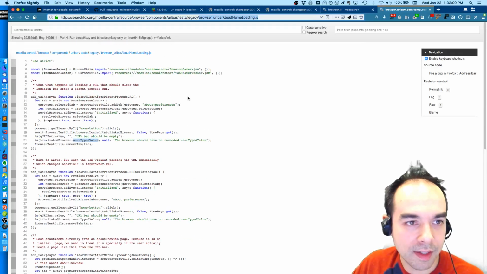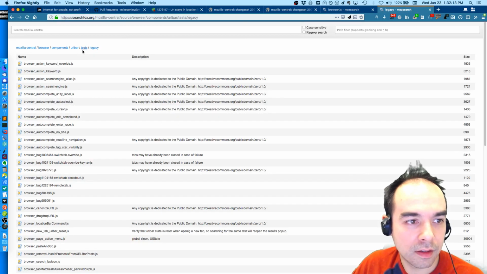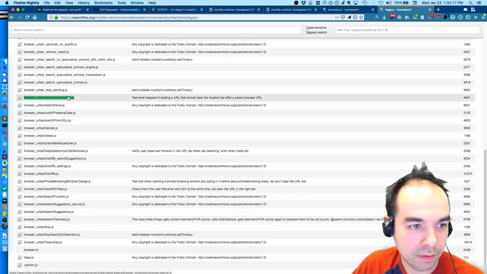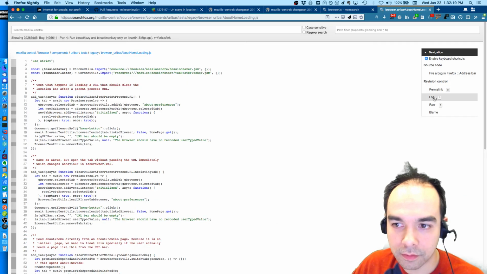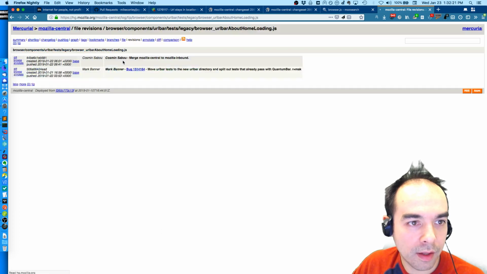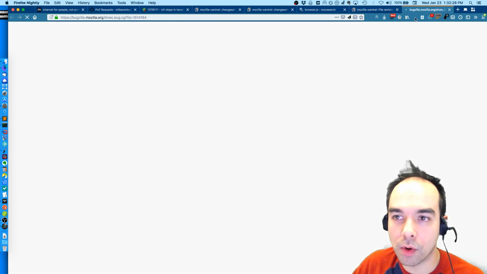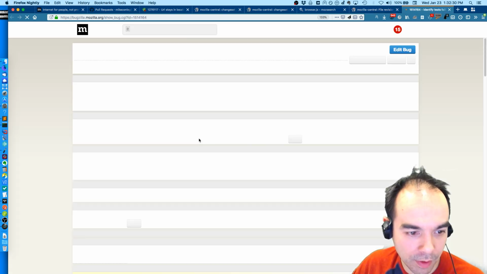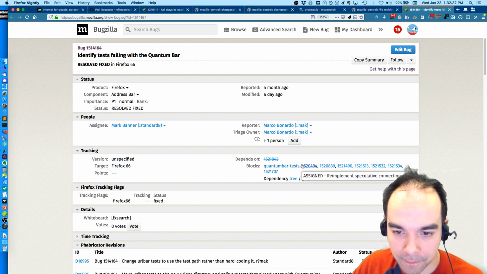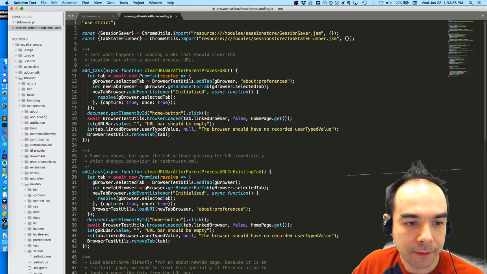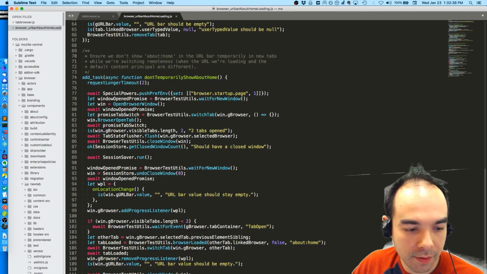There's legacy. Tests legacy. Are these all going to get ported? What's the why? Like, move, split tests already passed with quantum bar. I see. So as more and more pass, they'll probably end up moving them over. Port tests to the new implementation. Got it. Okay. So we have a test here.